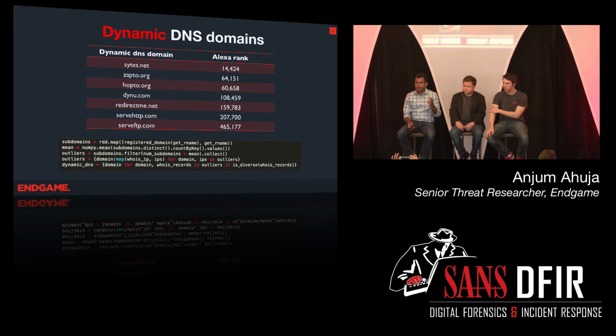Firstly, Alexa captures popularity of websites from a browser perspective. What it doesn't capture is all the SaaS services, the CDNs that actually deliver the content. Think your Akamais and AWS of the world. Alexa doesn't track all of those domains in there.